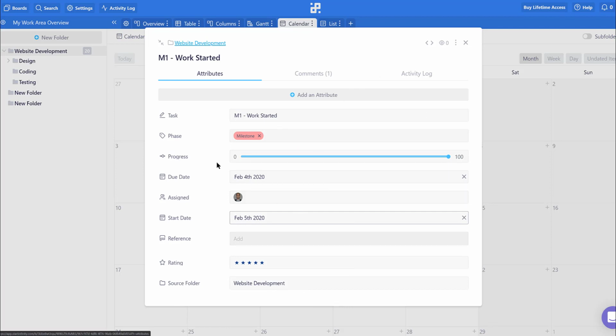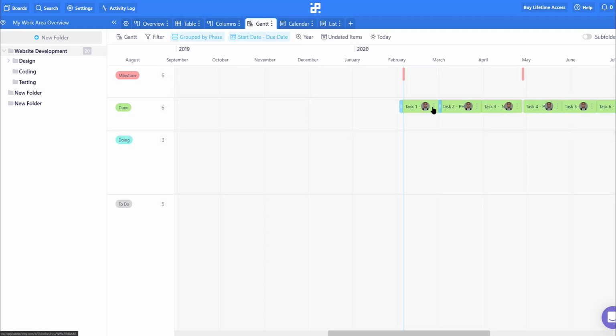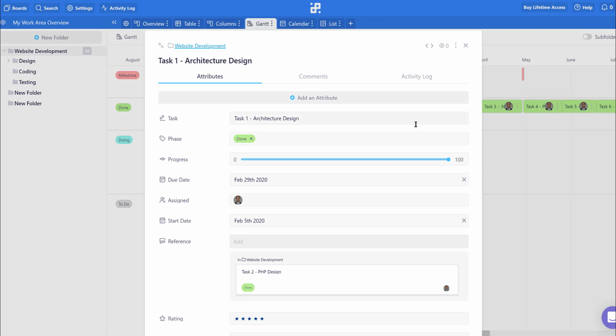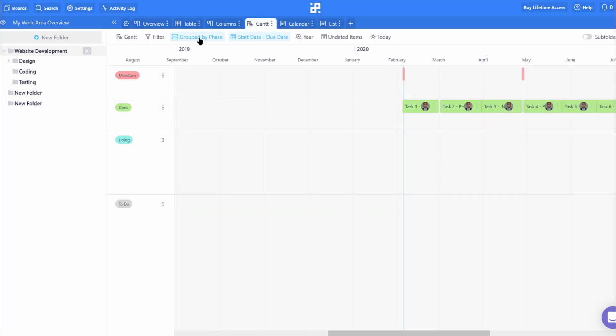So this is where the details of the task are, but this is also accessible from everywhere. You come here, you click on any of the tasks within the Gantt chart, you get the same thing, same details, same comment. You can comment and activities. It's basically the same task area.